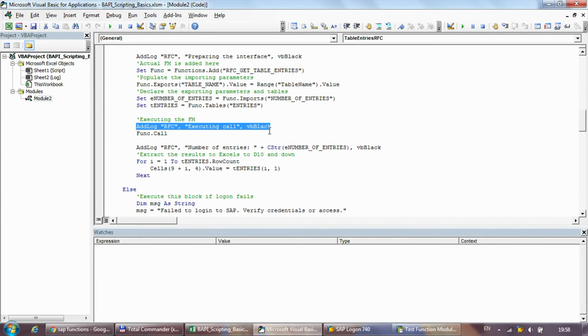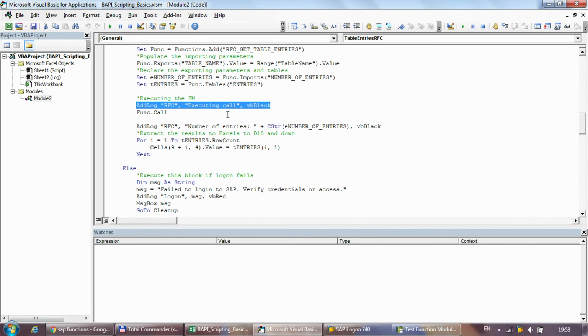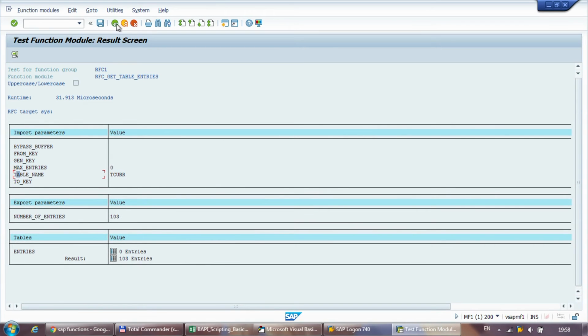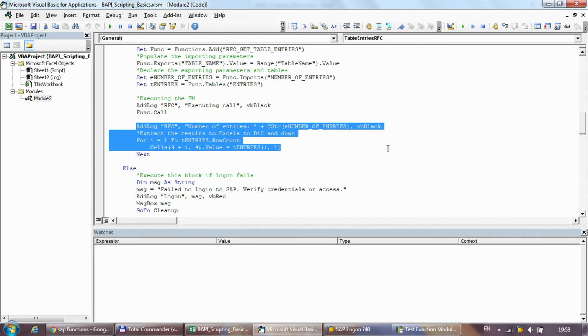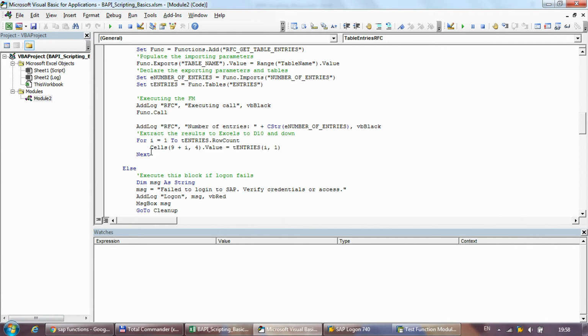Next, we add another line to the log just saying that we are about to execute the call, and function.call actually executes. So function.call is the same as clicking execute here on the test screen. To be honest, I haven't done any error handling here, so I'm just assuming that the table name that I'm providing to this function module is actually a table name which exists in SAP.